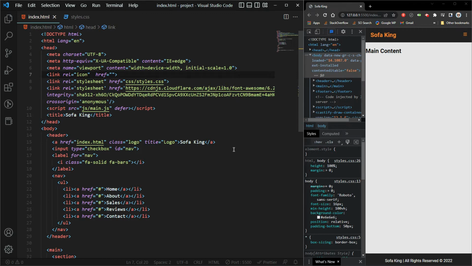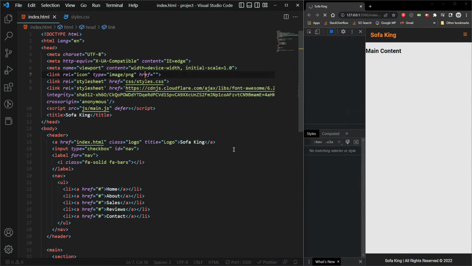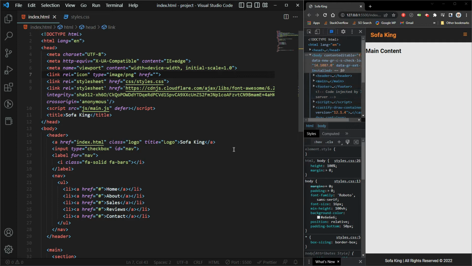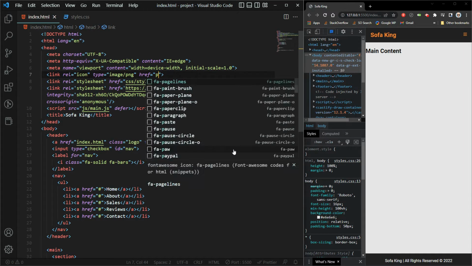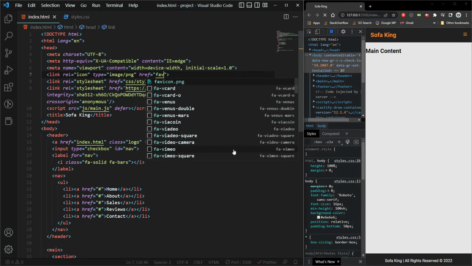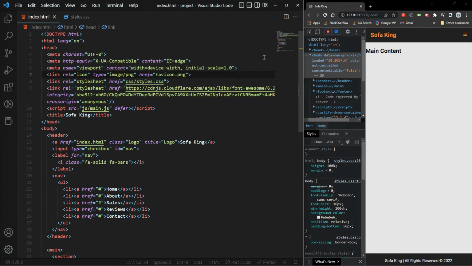Now, with a PNG favicon, you do need to identify the type. And in this case, it's going to be image/png. And then our href, it's going to be right on the root, so it's going to be favicon.png. If you just start typing in the file name, it will automatically come up for you. You can select it. And now this is going to refresh, and you'll notice up here next to the site title, Sofa King, you'll see a picture of a couch right there.